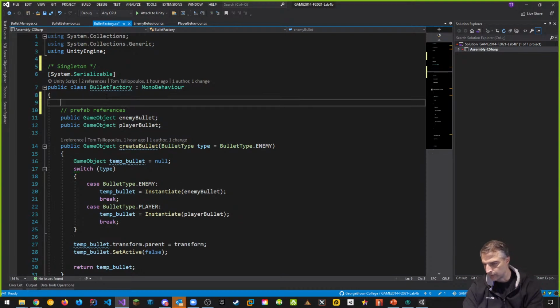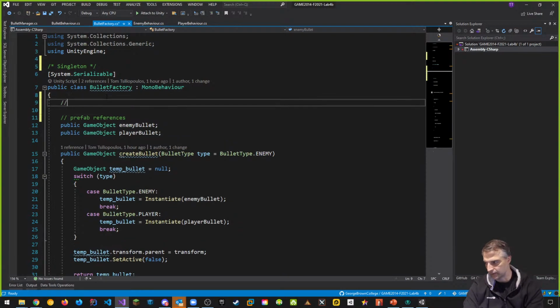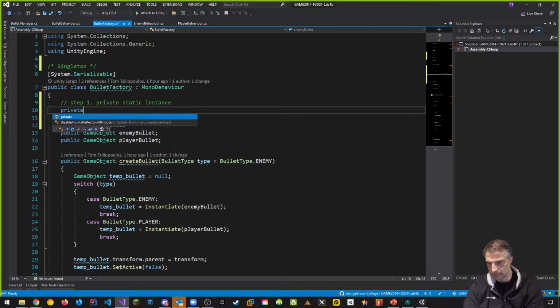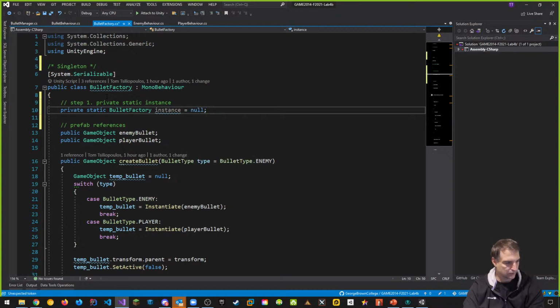At the beginning, before any of this stuff, step one, let's make a private static instance. And what we want to do here is make this private static. We want to call it an instance of BulletFactory. And we're going to call this instance. That's the first thing. So we're going to make that first.